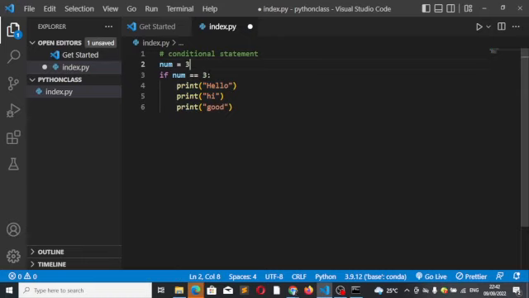Let's proceed. So far we've looked at the greater than, the less than, the greater than or equal to, the less than or equal to, and the double equal to. These are the conditional operators that we've looked at so far. But so far also, we've only been dealing with numbers. Let's deal with strings and other data types.